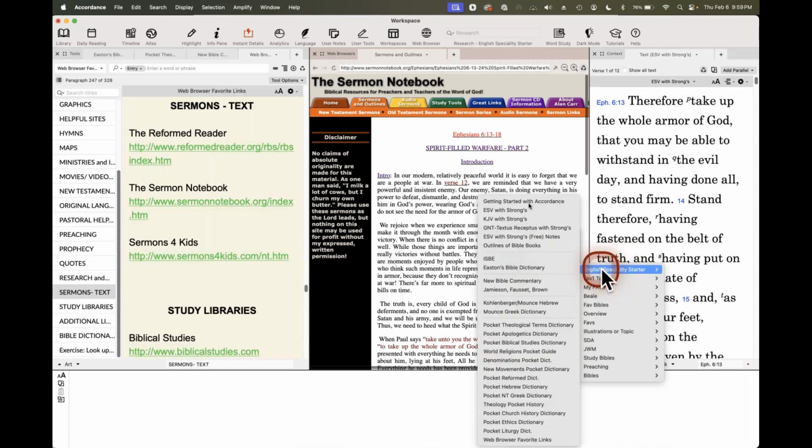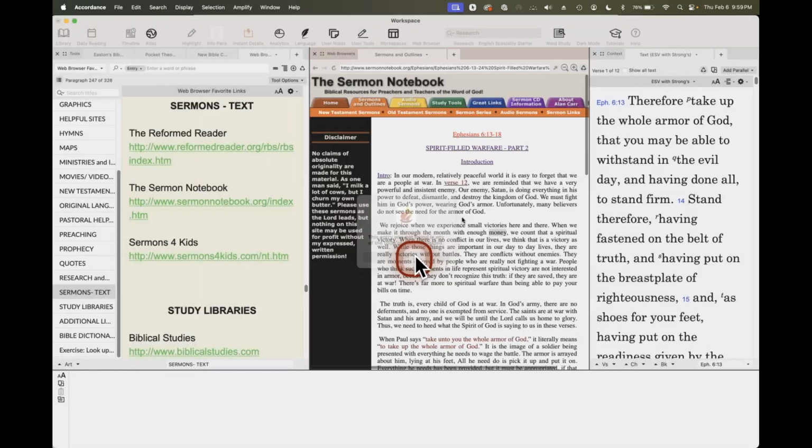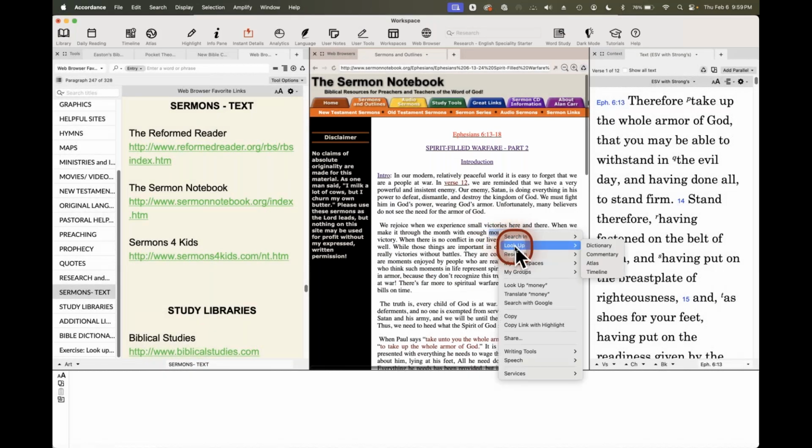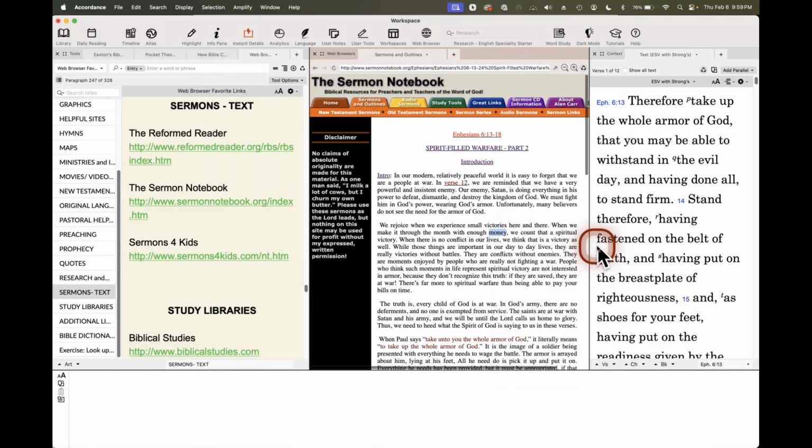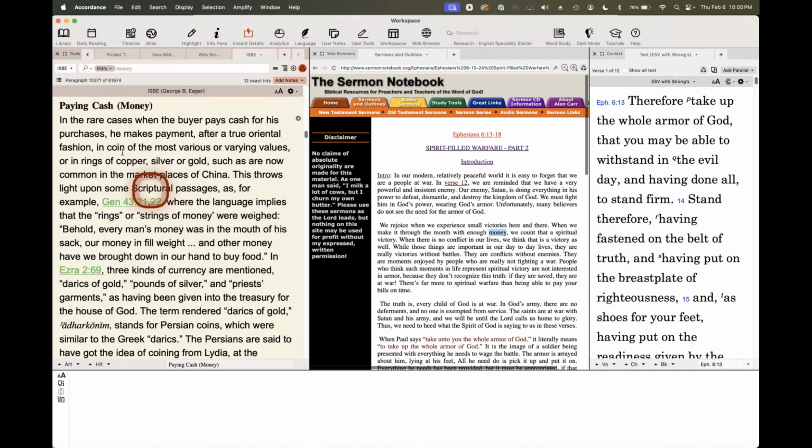Oh, I wanted to do, well, let's do the ESV. Whoops. Let's look that up in my dictionary. Yep, there it goes. It will open up to your dictionary. And then you can copy and highlight this and paste it. And so you can create your own user tool and so forth. So that is what a web browser does.